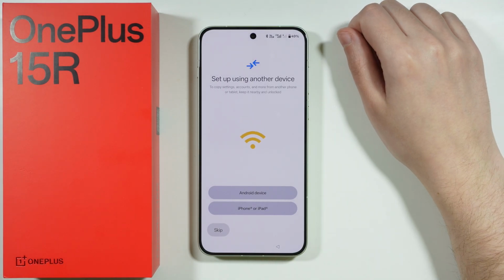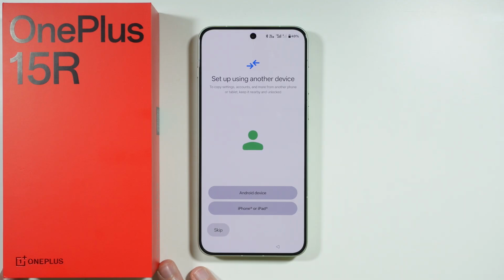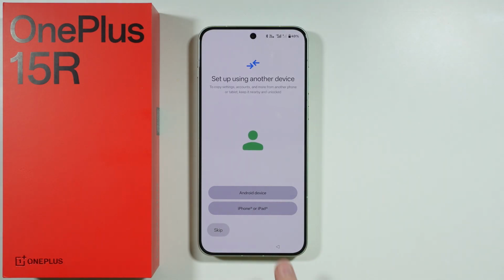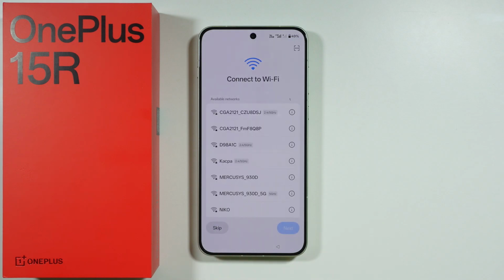If you have your old device right next to you, then you should be able to transfer the data, so copy some settings, accounts, and so on and so forth, by using either an Android device or iPhone or iPad, depending on what you had. Or if you want to perform a clean setup, then of course we can tap on skip.